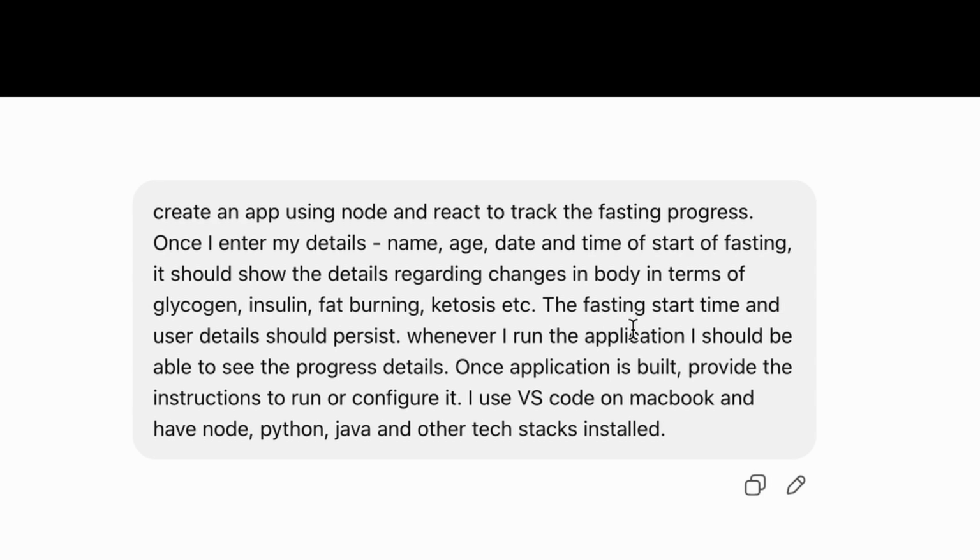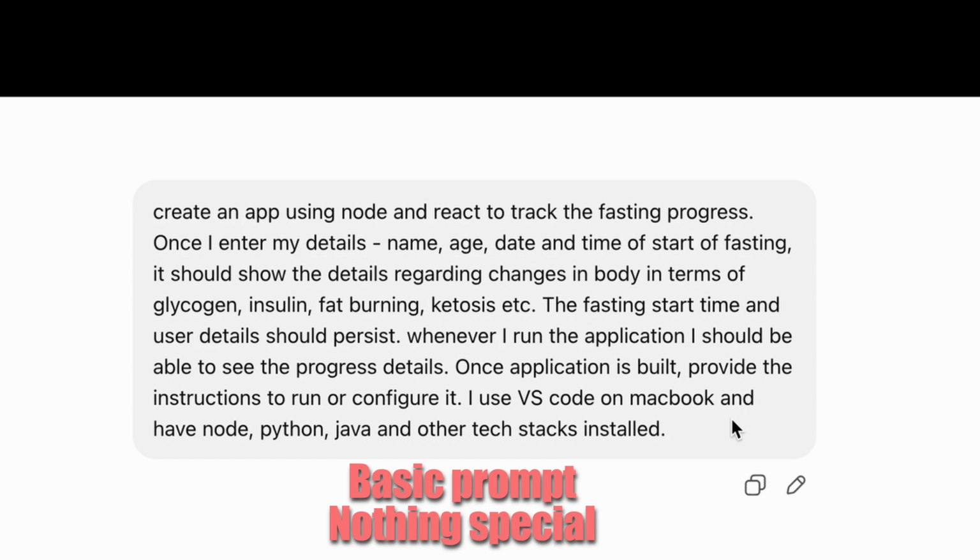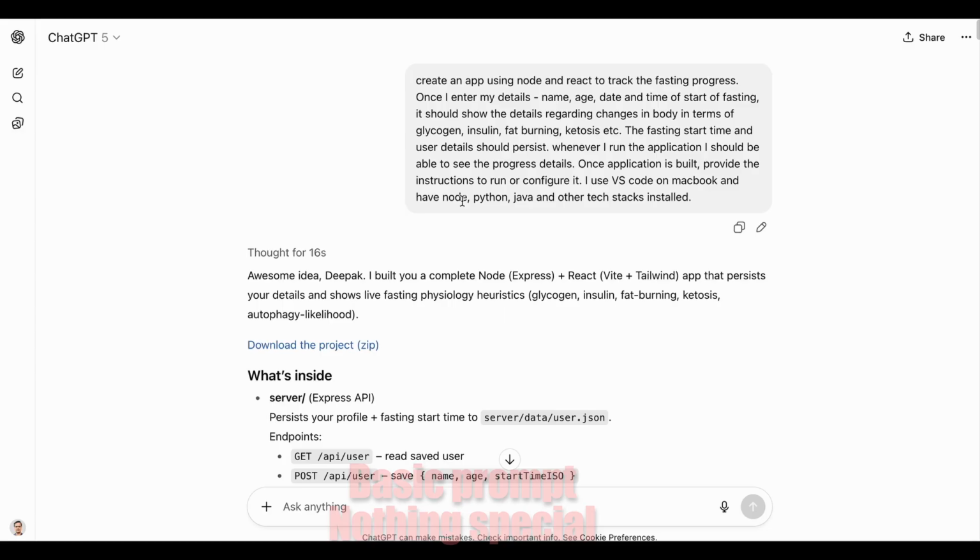And I'm saying the fasting start time and user details that I enter should persist, either in a database or somewhere. I would have done it in a file because I just want a quick solution. Let us see what it generates, and whenever I run the application, I should be able to see the progress details. Once the application is built, please provide the instructions to run or configure it. I'm using VS Code on a MacBook, and I have Node, Python, Java and other tech stacks installed, just to see if these extra prompts nudge it in any other direction. Okay, I have mentioned Node anyway.